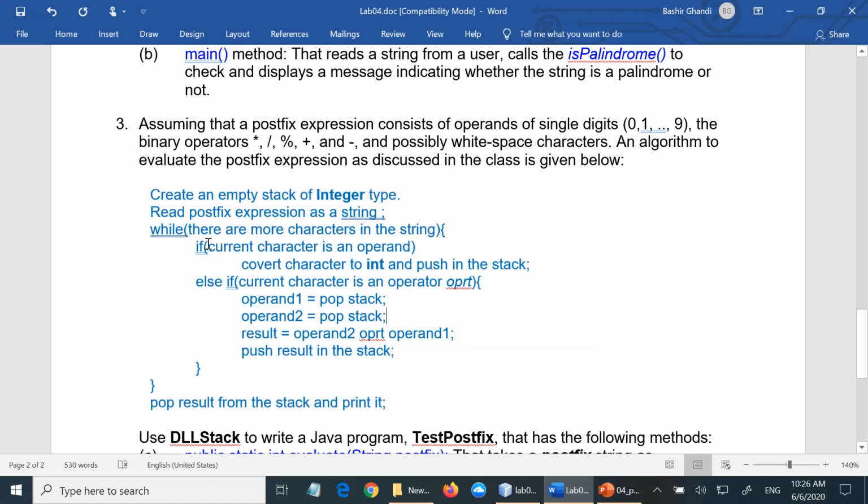Basically, this is the algorithm. If you recall, you need to create a stack, and then you need to read the string from the user. Since we are receiving it as a parameter in the method, we just assume it has been passed to us as a parameter. The reading you will do in the main method. But this is the critical part.